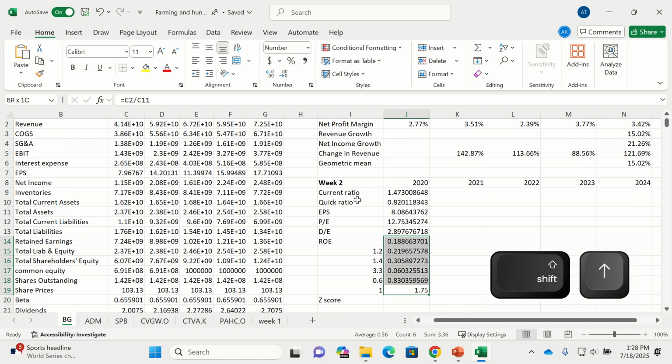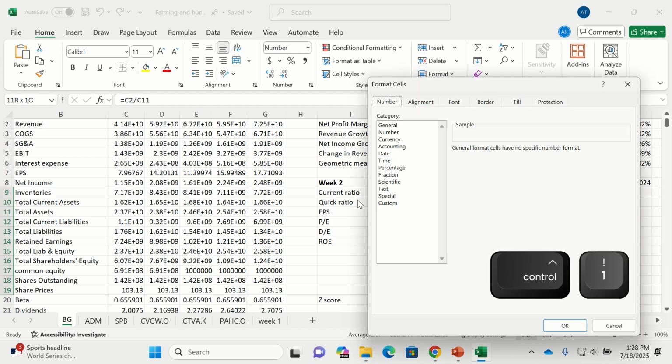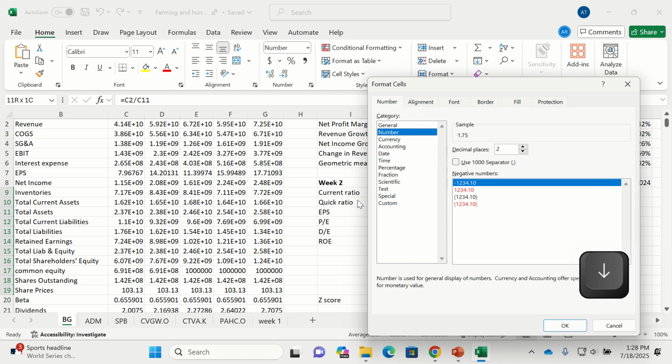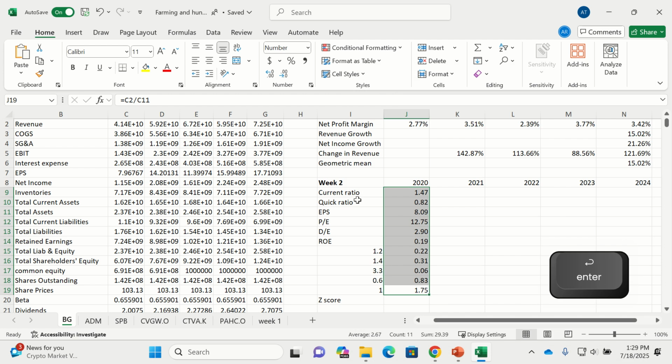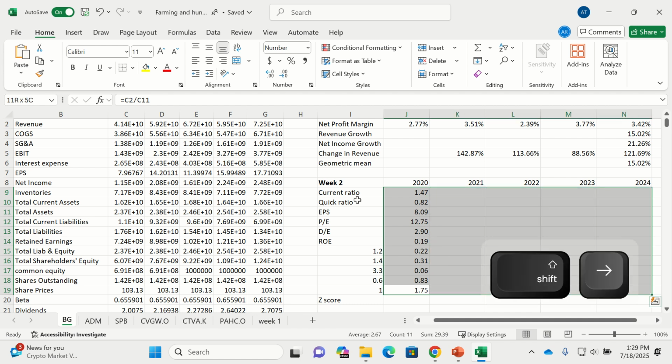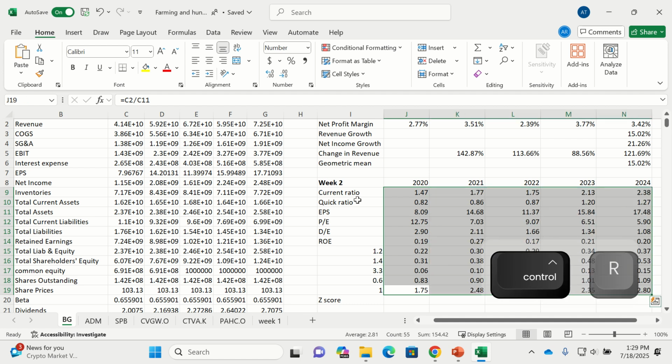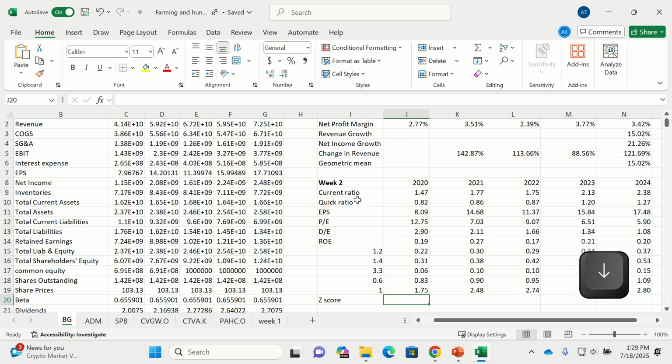So now I'm going to format all of these. Select them all, Control 1, tab down to number, tab 2 decimal places is actually what I want, but then I want to use a thousands separator. So I'm going to hit the space bar to put a check mark there, and you notice that the OK has the blue line around it, so I can hit enter, and there they are all formatted. Now I'm going to use Shift and go across to 2024, Control R, and there we go. And then I forgot to do the formula for the Z-score. Sorry, I've got to autofill that too.